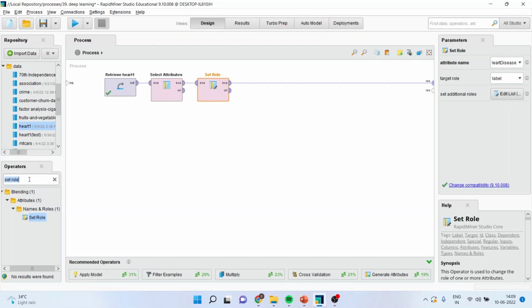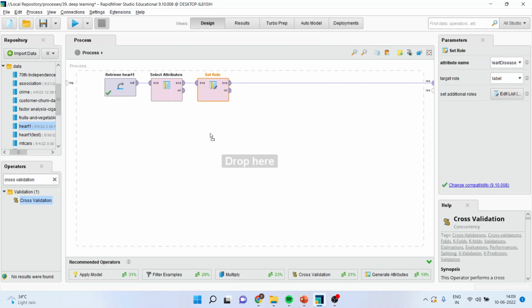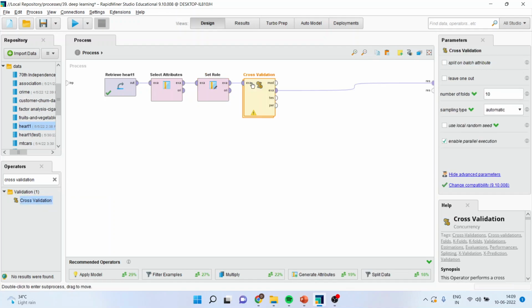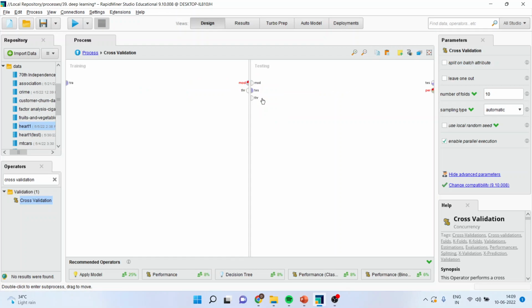Now we want to do the cross validation. So for this, we will go in cross validation. I'll drop the cross validation here. When any operator is having two layers, it means that there is a subprocess which is running. It is also known as the main process or subprocess, or the parent process or the child process. Well, you will double click on it. You will go in the subprocess.